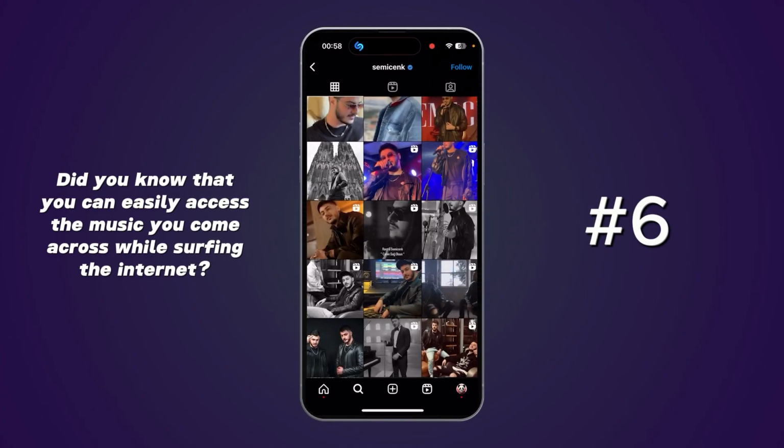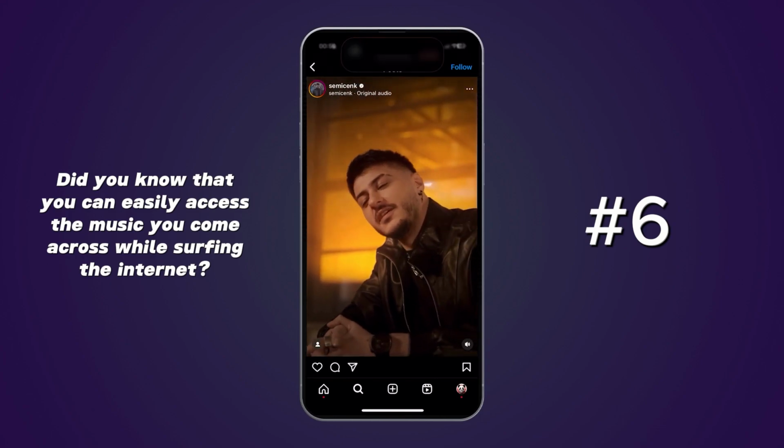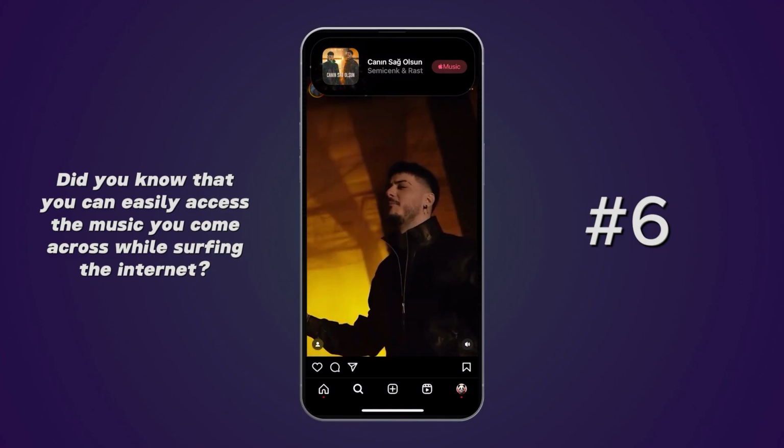Did you know that you can easily access the music you come across while surfing the internet?